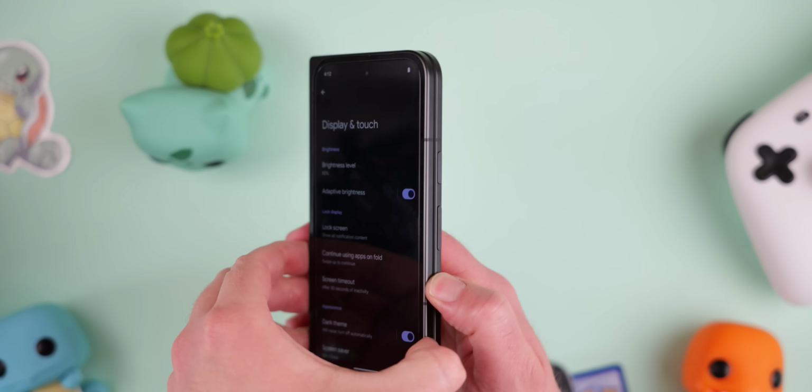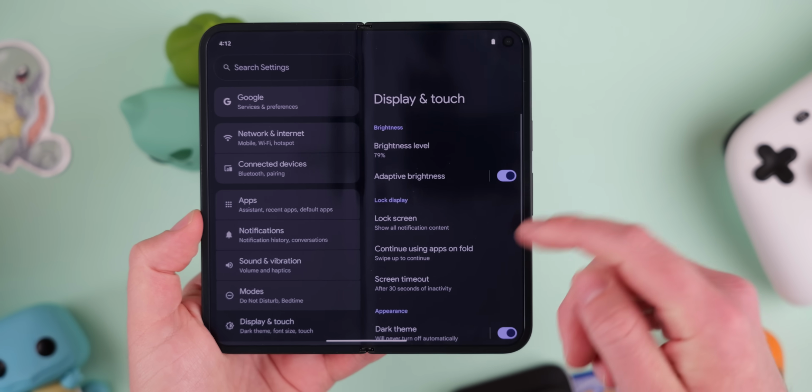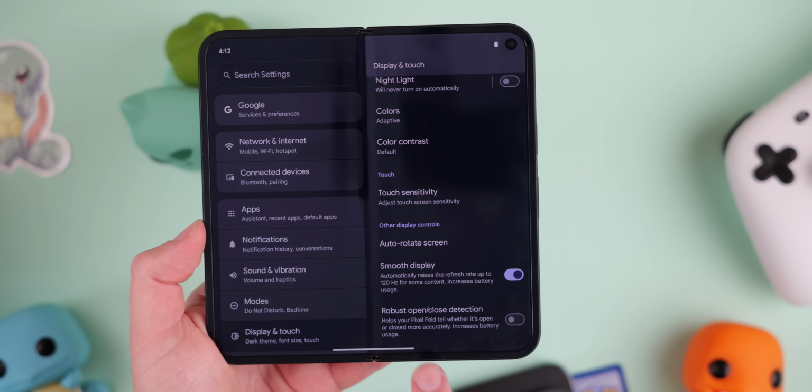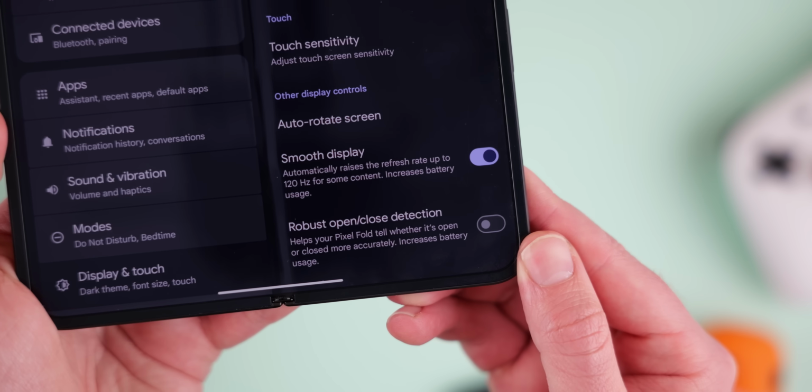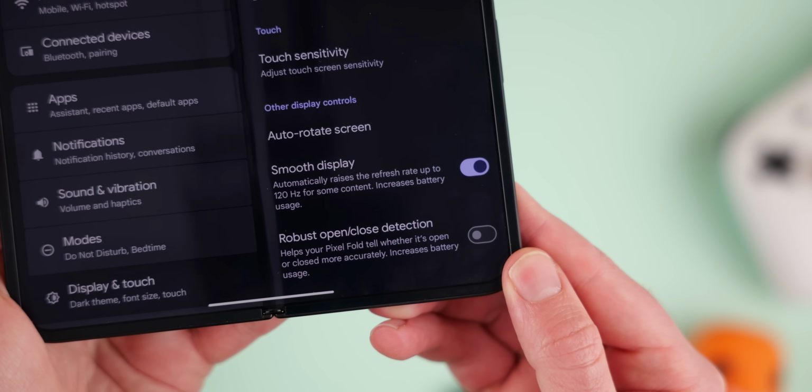If you do happen to have the Pixel 9 Pro Fold, the Android 16 update has added a neat new feature that can check more accurately that the device itself is open or closed when using extra magnetic accessories.